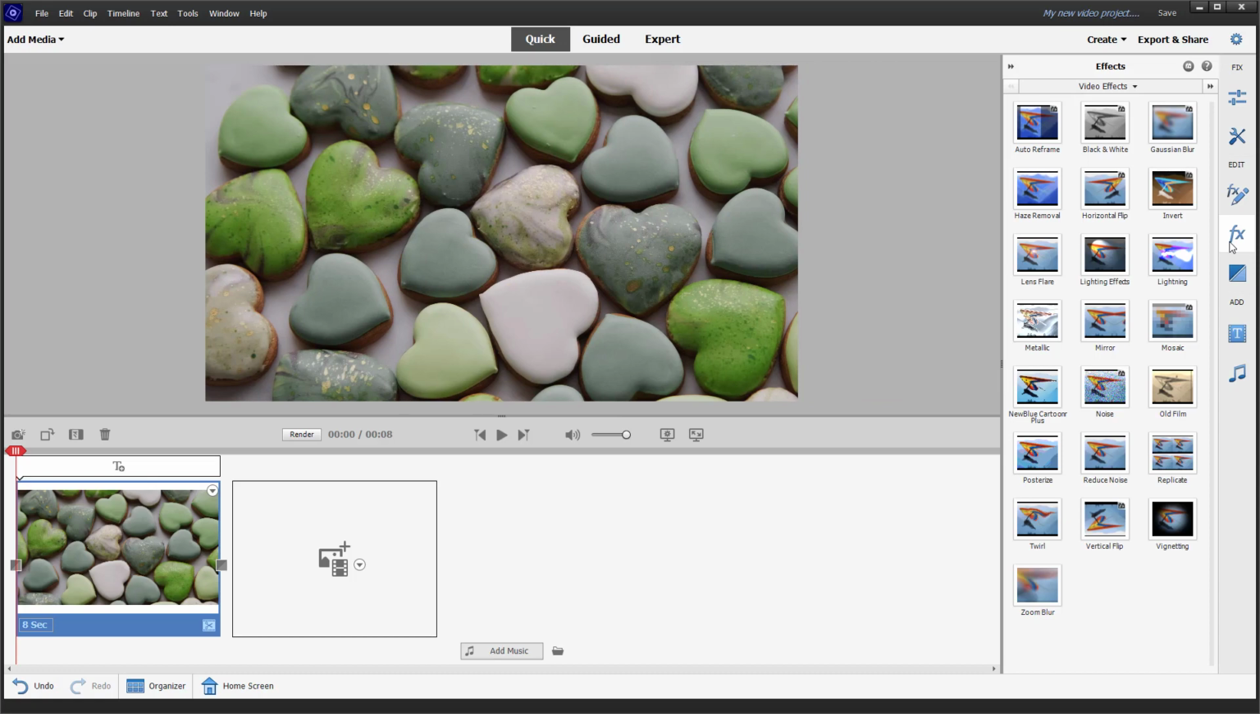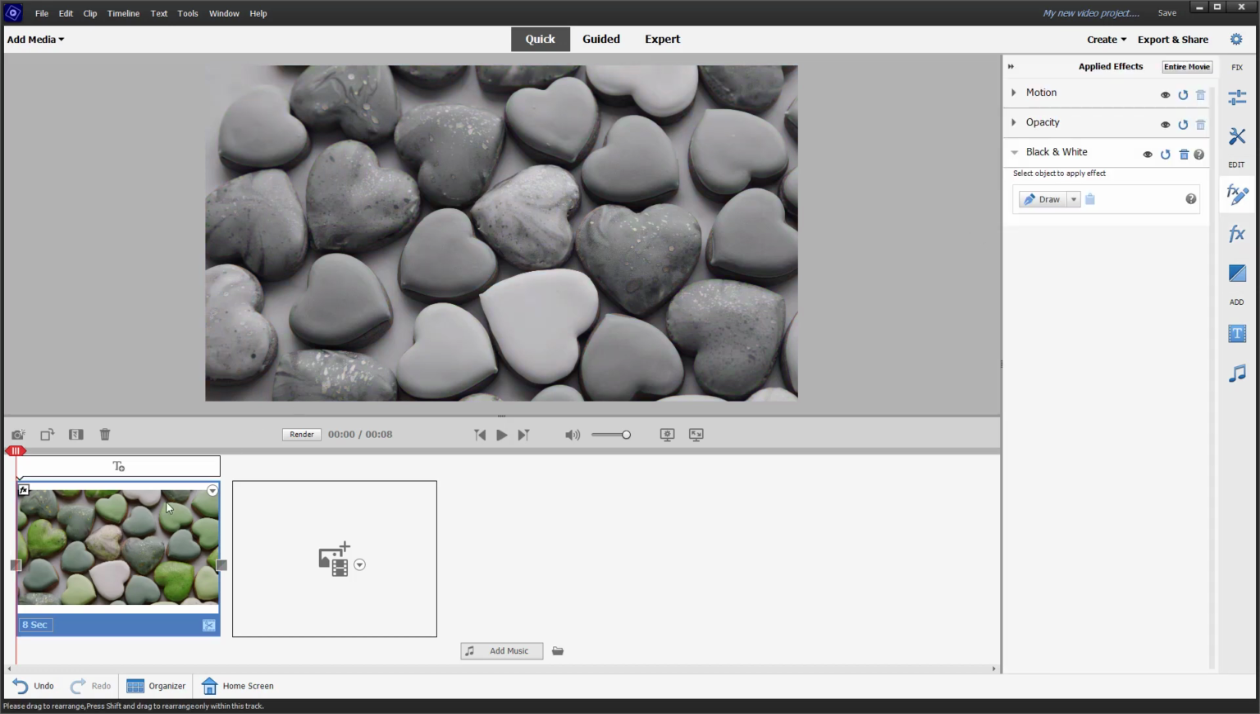There are different video effects that you can choose from. For example, there's auto reframe right here, there's black and white right here, there's Gaussian blur. So you can click and drag this effect over here on this particular footage, and you can see that that effect is added in. And this is what you have, as you can see right here.